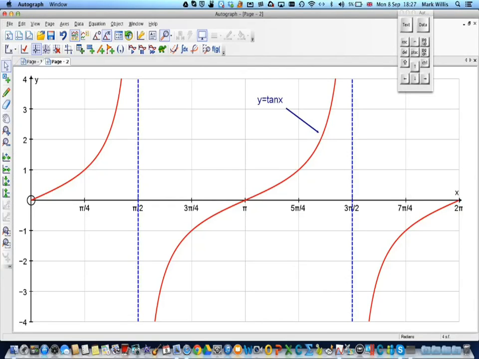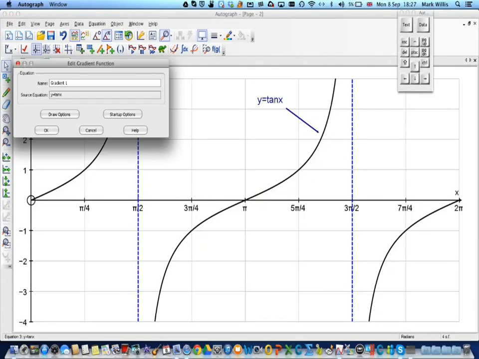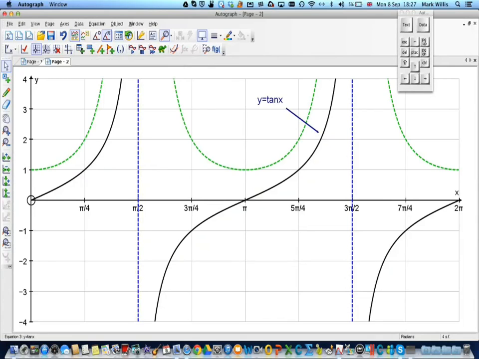Now I'm going to select the tangent graph, so it goes black, and select gradient. Okay, so I'm just going to put first derivative, press OK, and lo and behold I get the graph of it there. Okay, what is the graph of this? Okay, so the graph of this is actually 1 over cos squared x. So we're just going to label that, and I'll show you in a minute that that's true.